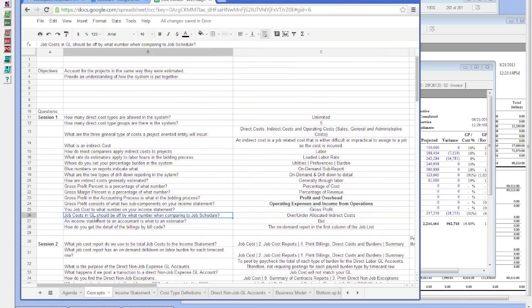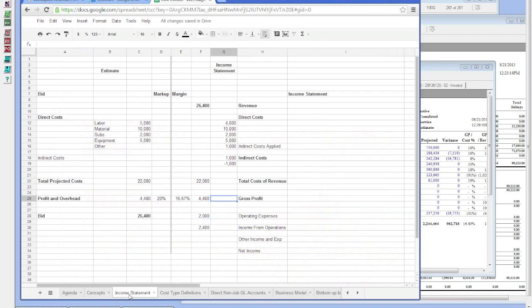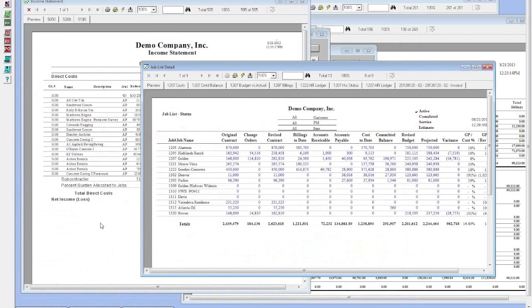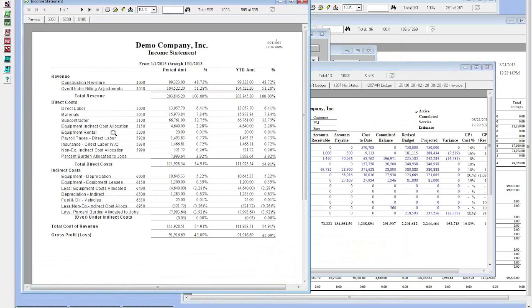Job cost in the general ledger, job costs in GL should be off by what number when comparing to the job schedule? It should be off by the over under allocation of indirect costs. We come back over here, look at our income statement. Your total job cost is going to be here in your income statement. It'll include all of your indirect costs. The indirect costs that got applied up into your jobs will be in your job cost. Any indirect costs that were over or under allocated will not be reflected in your job cost.